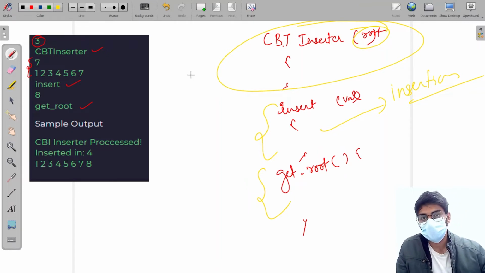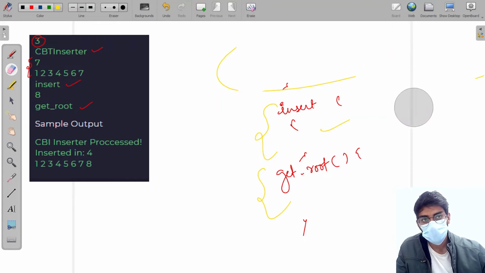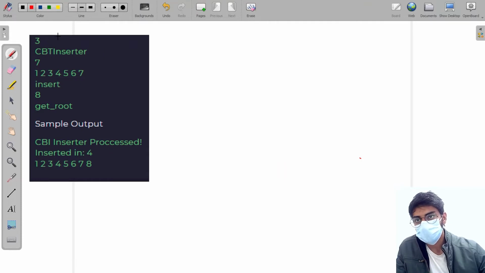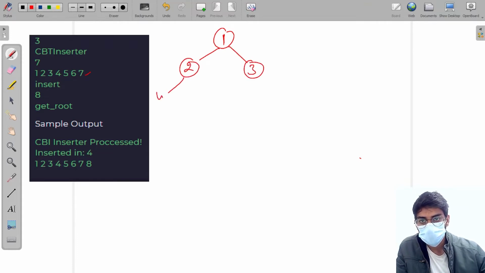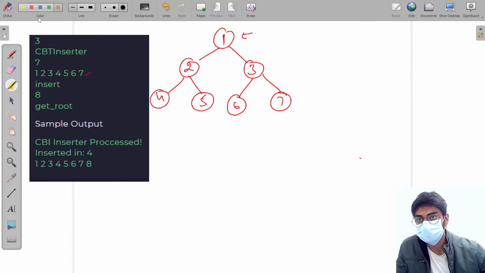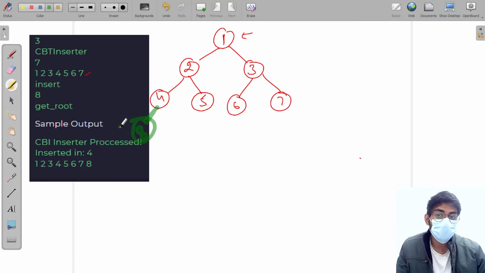Okay, so let's see this default test case. First I'm going to create this tree, that is 1 2 3 4 5 6 7. So we have constructed one tree and we have been given this root. What we have to do is insert 8 over here. The 8 is going to be inserted in this position, on the left side. This is the point where we have to insert.